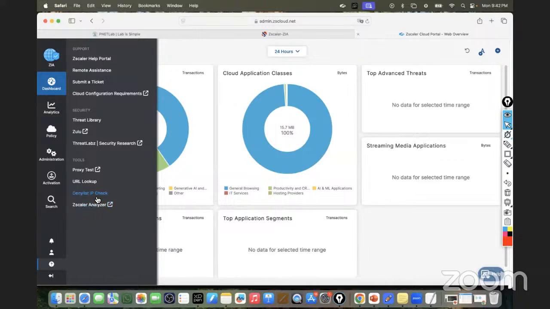Denylist IP check. Why is it going to be used, what are the special use cases, and how can you check that? URL lookup. What is the special feature of the URL lookup? Proxy test. What is the proxy test? What is ThreatLabz and security research? That's the unique thing. Zulu, right? Probably you guys are hearing about it. What is Zulu? Why do you use that?